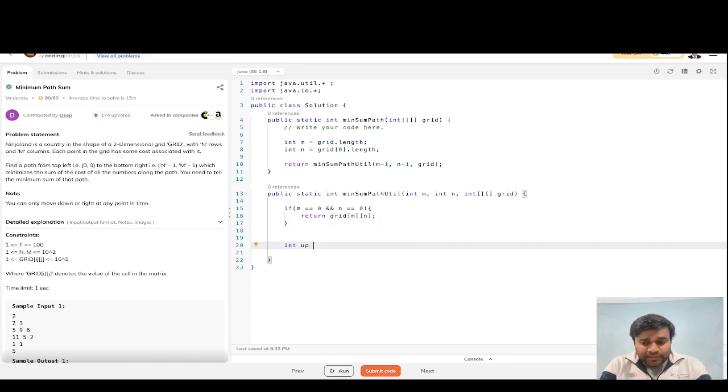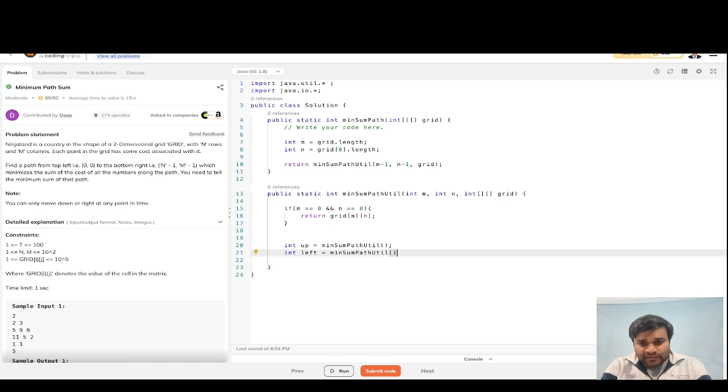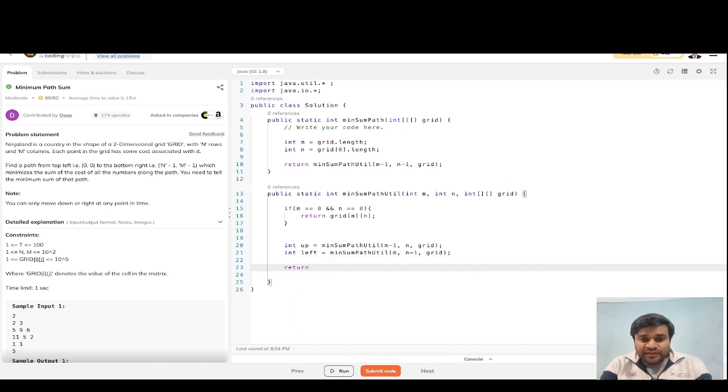Now we'll find the up, equal to, and int left equal to. Okay, so to find the up, our row will reduce by 1 and column will remain the same, and this is our grid. To find the left, our row will remain the same, column will reduce by 1, and this is our grid. Okay, so we have to return the minimum path sum.